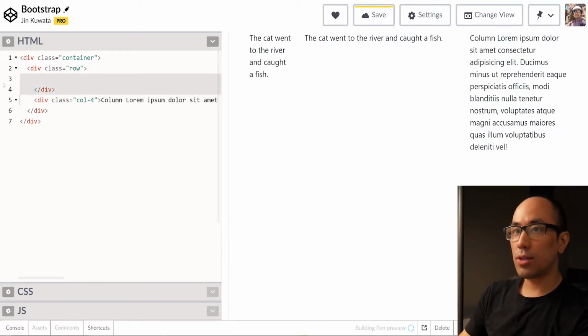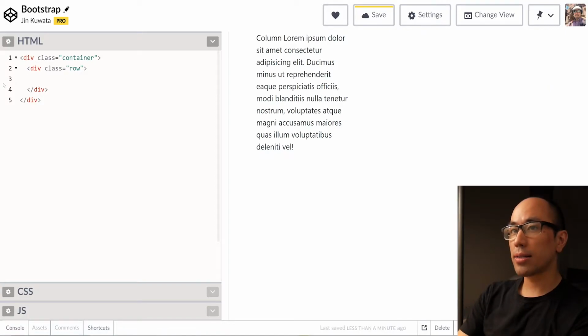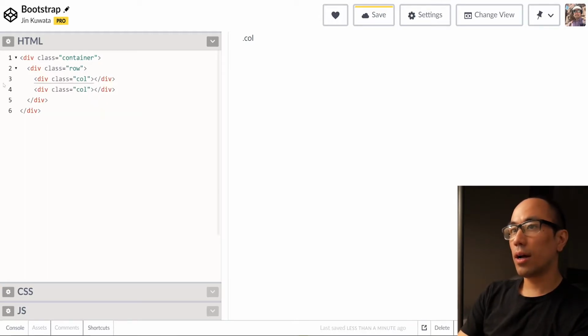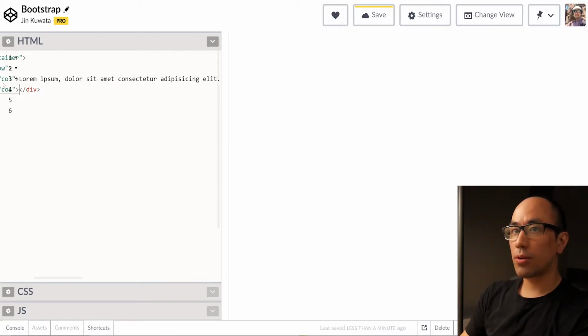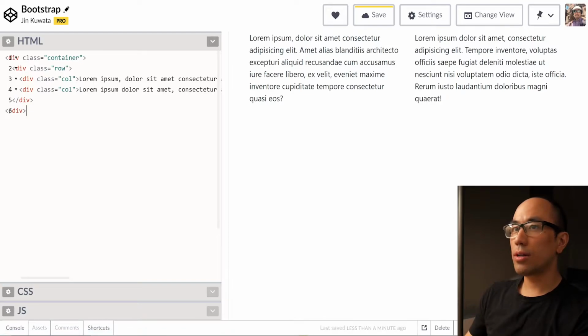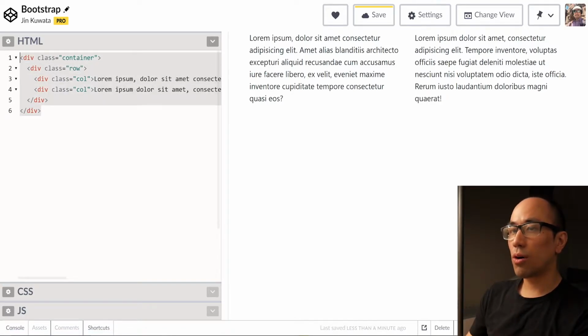I'm going to remove these. Again, come back and say, I just want a column, right, times 2. And inside here, lorem. And then over in the second one, again, lorem. And we lay this out in terms of container, row, column. And of course, if we want other things below this, we can add another row.